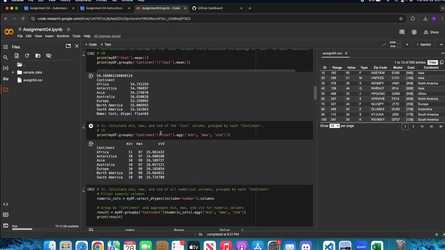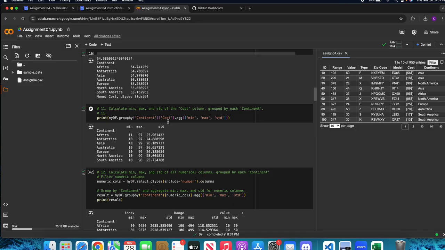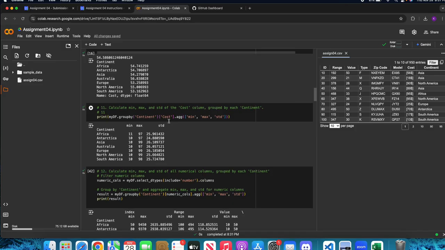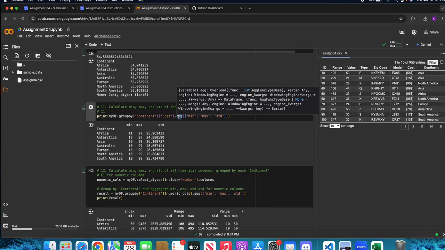To calculate the min, max, and STD of the cost column, I grouped the data by continent and used the AGG function to find the minimum, maximum, and the standard deviation of the cost column for each group.